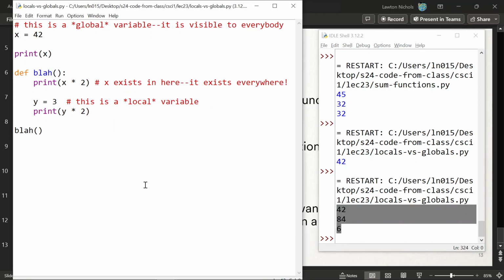That's perfect. All right. So one thing you cannot do is print y outside of the function, right? Because y was a local variable. This line right here won't work.